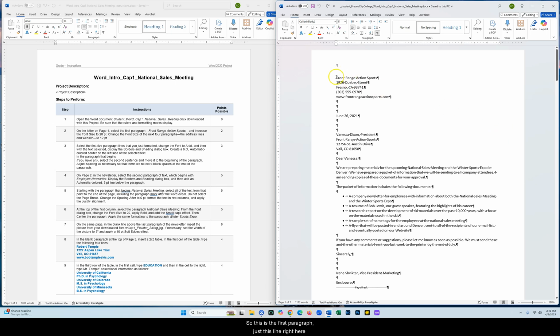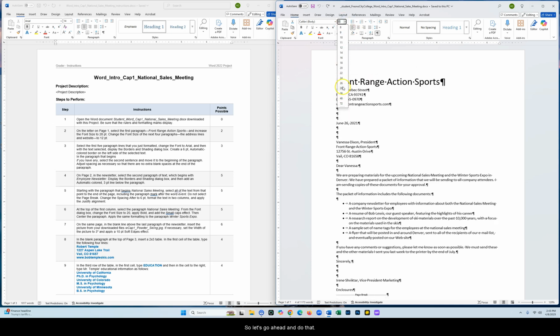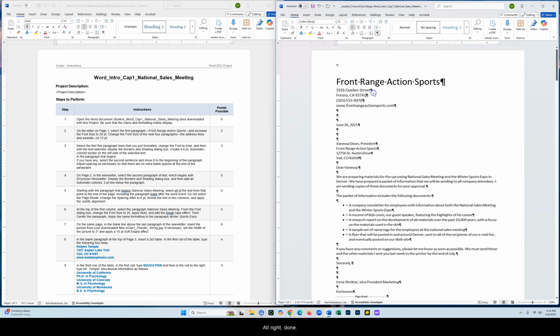So this is the first paragraph, just this line right here. And it says to change the font to 28 point. So let's go ahead and do that. That's quite large. And then it says to increase the font on the next four paragraphs. So 1, 2, 3, 4 to 12 point. Let's go ahead and do that. All right, done. Do we change the font style? Nope, we just changed the size.